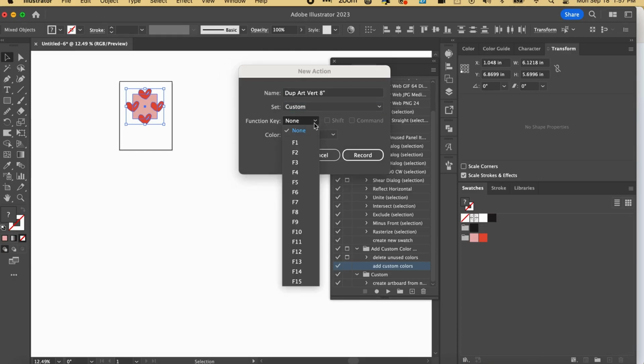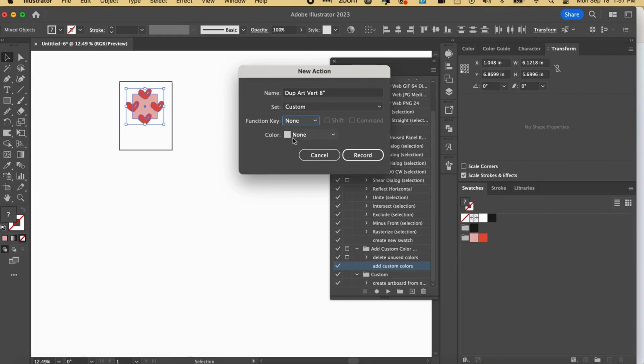And you could add this as a function key. I'm working on a Mac, and my function keys are used by other things. So if you are not on a Mac, you have a traditional keyboard, you could set these up if you wanted. Also, you can give it a color so it's quick to see in your menu over here in the Actions window. Okay, so I like purple, so I'm going to do that, and I'm going to hit record.